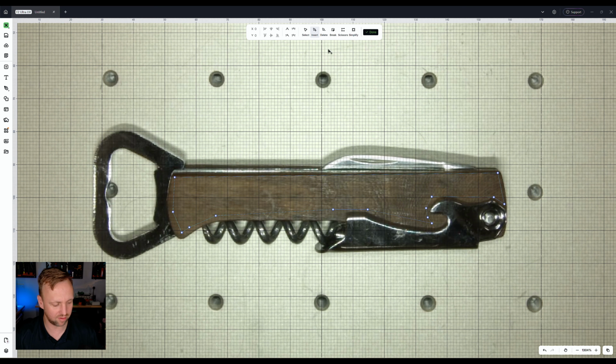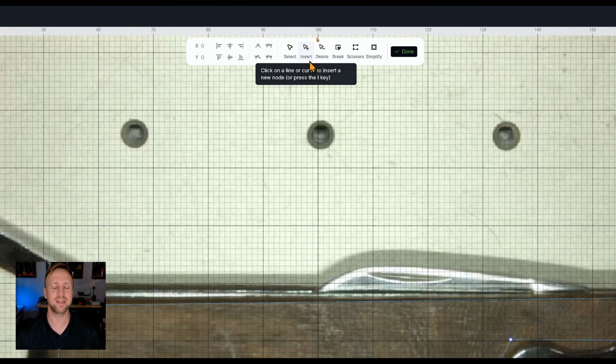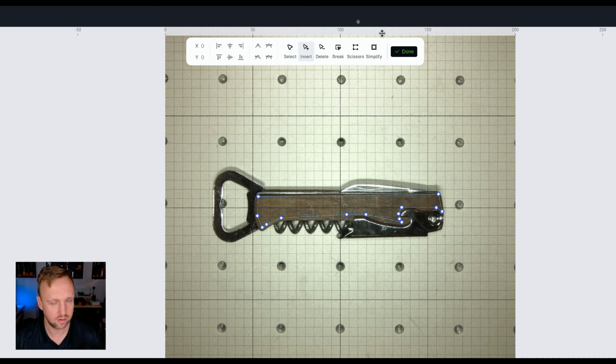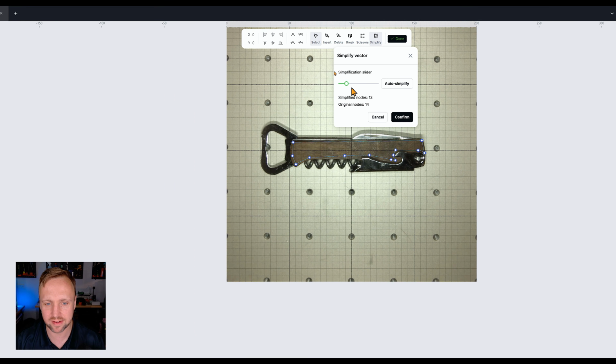Now, if we go up to the top up here, you'll see it looks different. There is now insert, delete, break, scissor. They were not there before, and these are now really, really good things. And I'll show you how they work. Now, the first thing I'm going to do is simplify this, and I'm going to just drag it there.